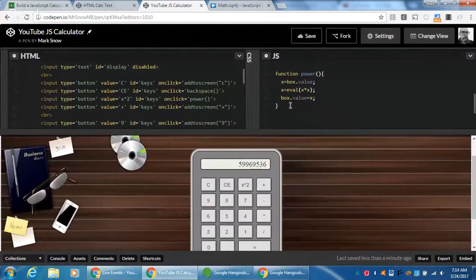Just a quick way to do this. If you wanted x to the third, guess what? X times x times x. Or you can use the power function. There's also a built-in power function in Math. It's either Math.pow or Math.power, I forget offhand. That will work as well.